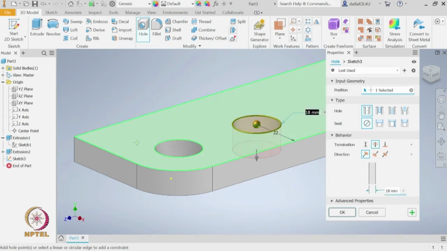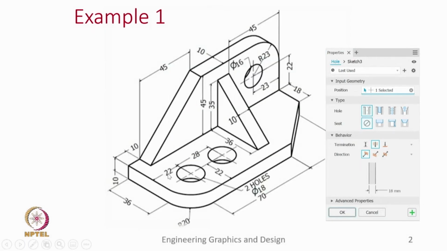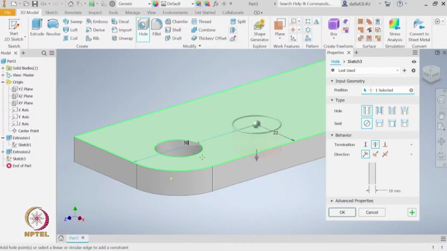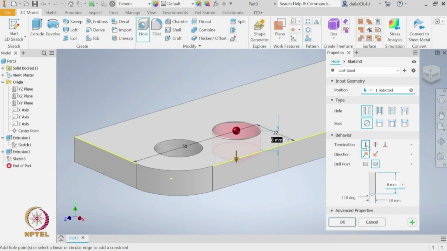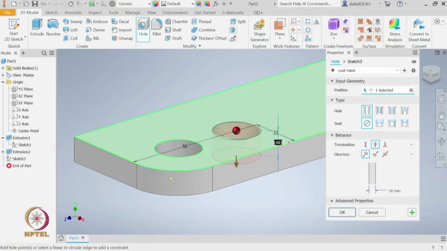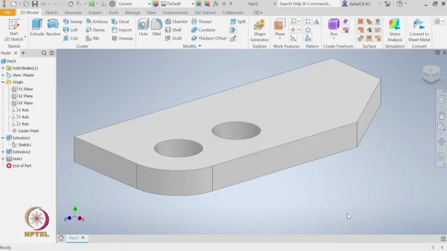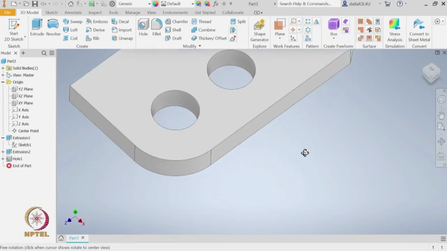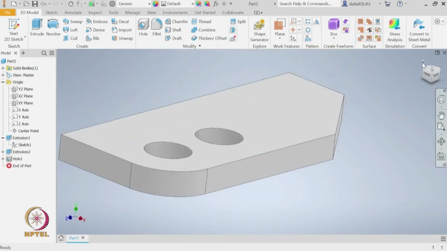Okay. And let us again select this edge, so that we can specify what is the distance between the center of hole and this edge. If we go back to the figure, we see it is 22 plus 28, which is 50. So, let us specify that. And finally, you can also specify the termination, either the depth or the through all. In our case, it is through all. Okay. So, finally, we are able to complete the bottom face.